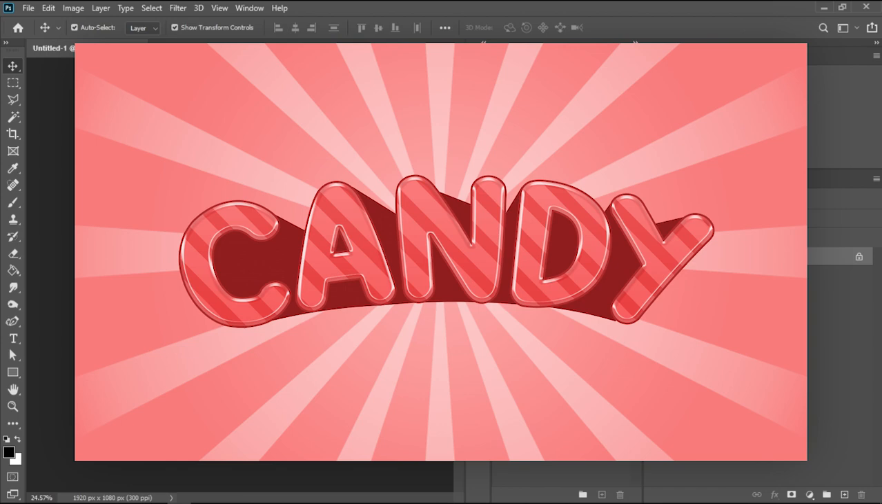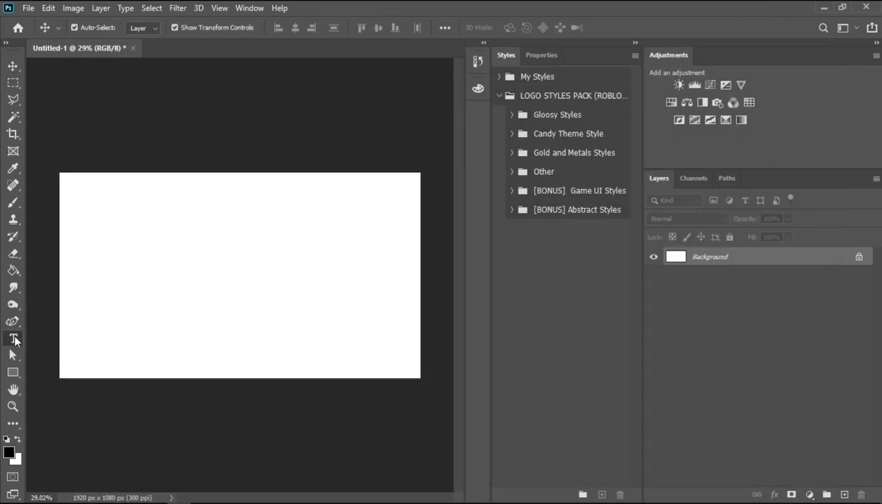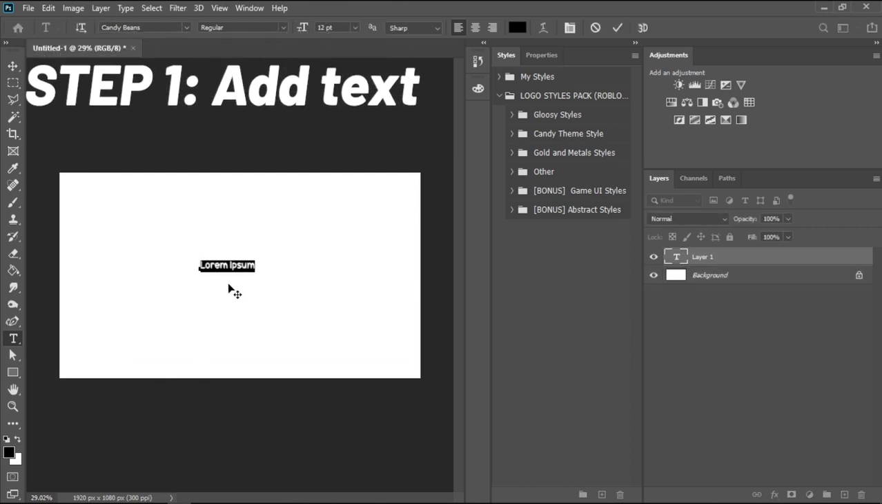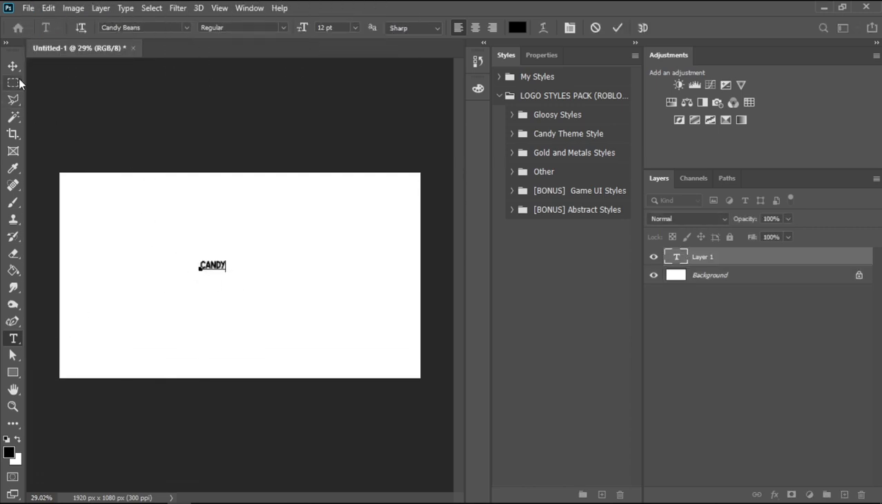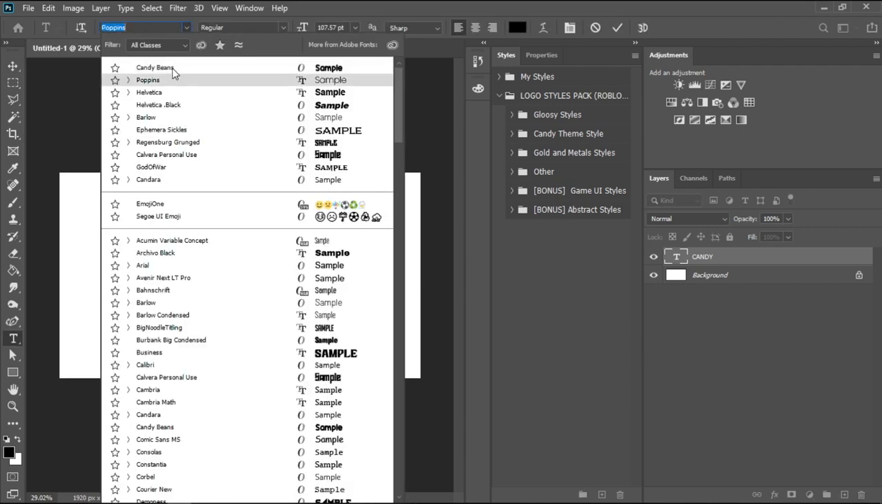Now let's get started by recreating this simple text logo in 4 easy steps. The first step is to grab the text tool and type in whatever text you like. You can use any font you like. I'm going to be using Candy Beans.